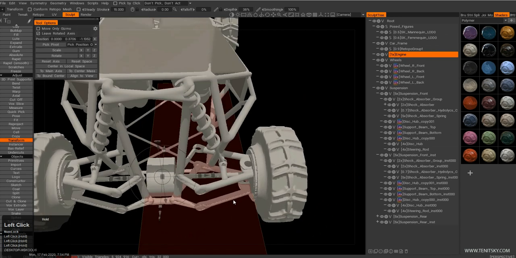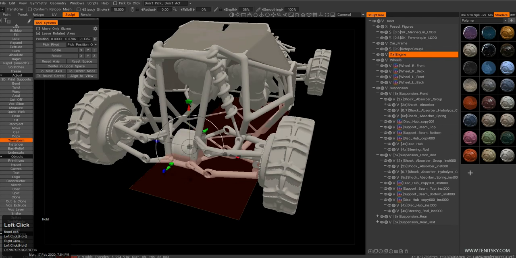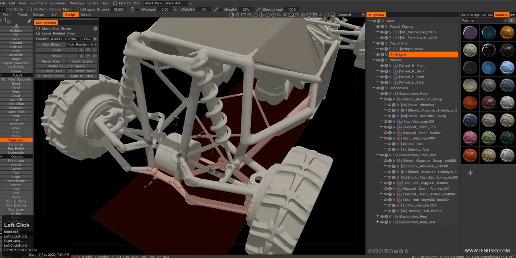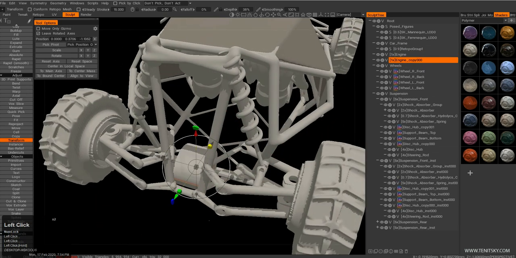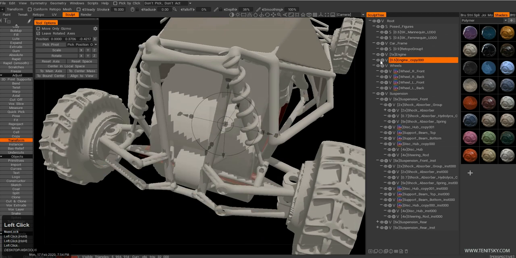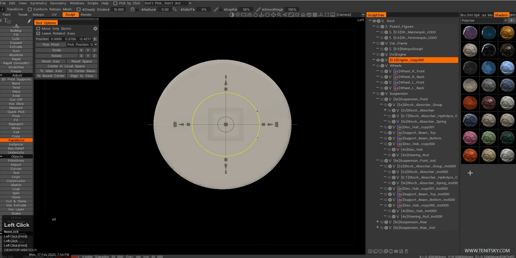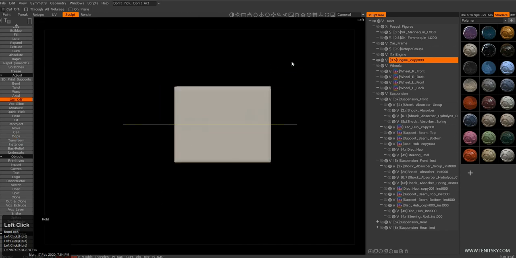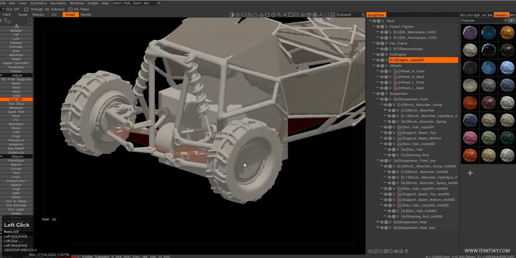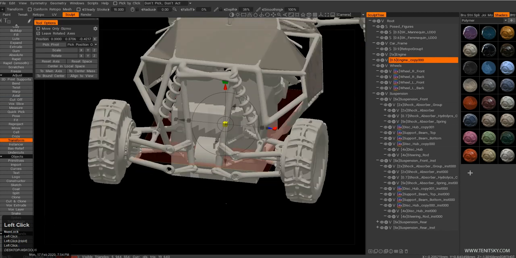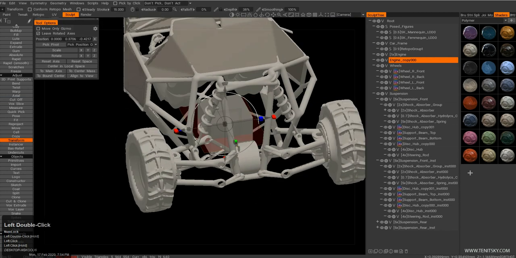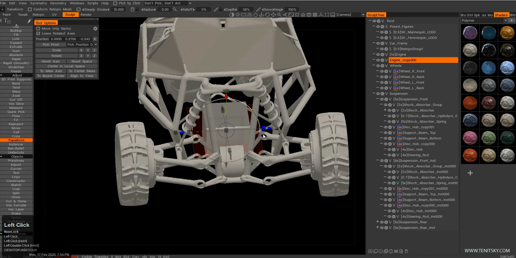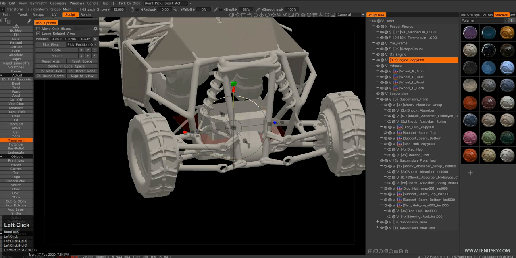This is like our torque box or whatever. Then move it away, make it much bigger. Delete the stuff. And that box is going to be our electric motor.